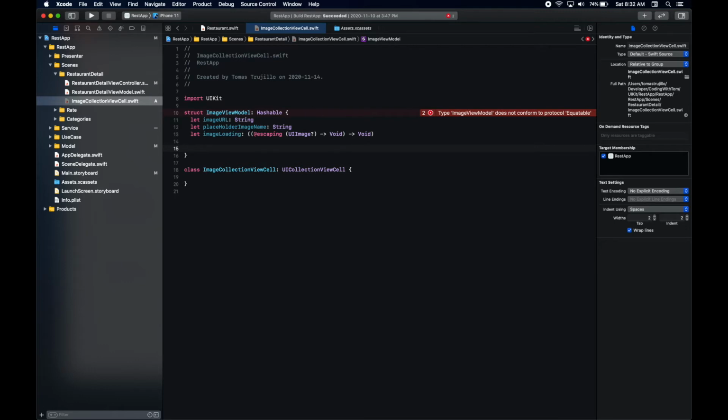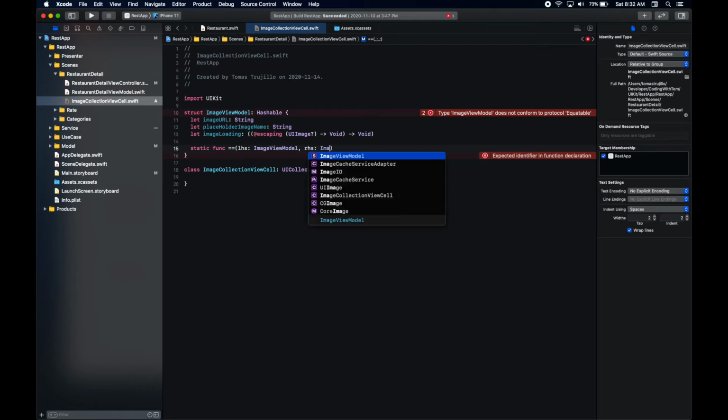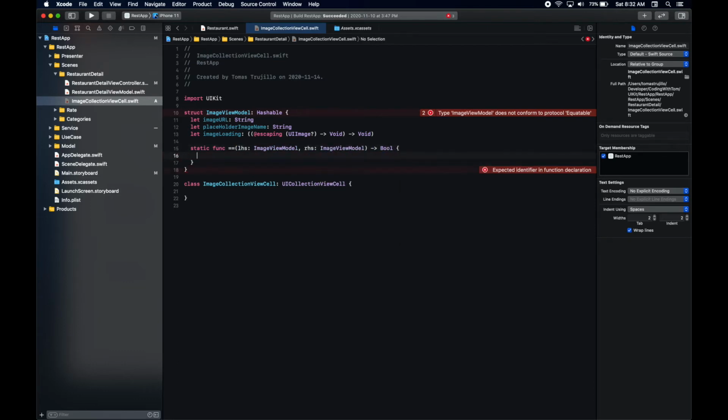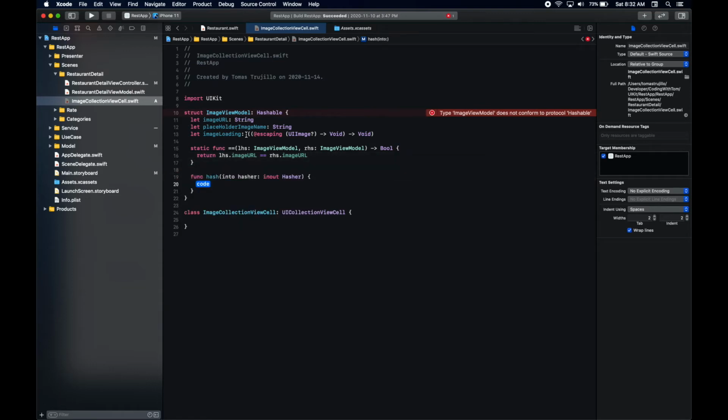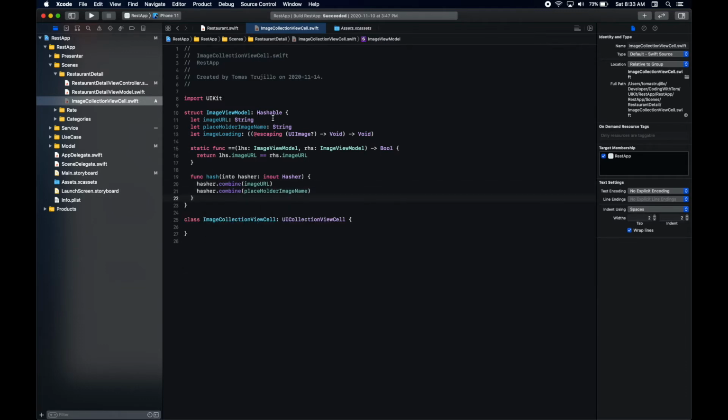For this to be hashable, we need to configure this to be equatable since closures don't conform to that. We're going to use the image URL to compare them. And then, again, because the closures don't conform to hashable, we need to conform to it ourselves. And there we go, we're ready.